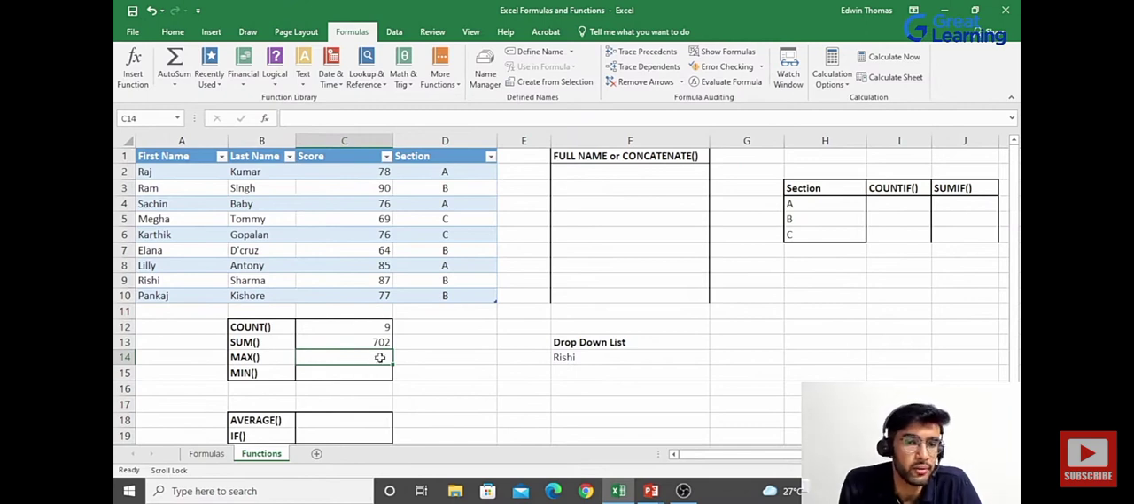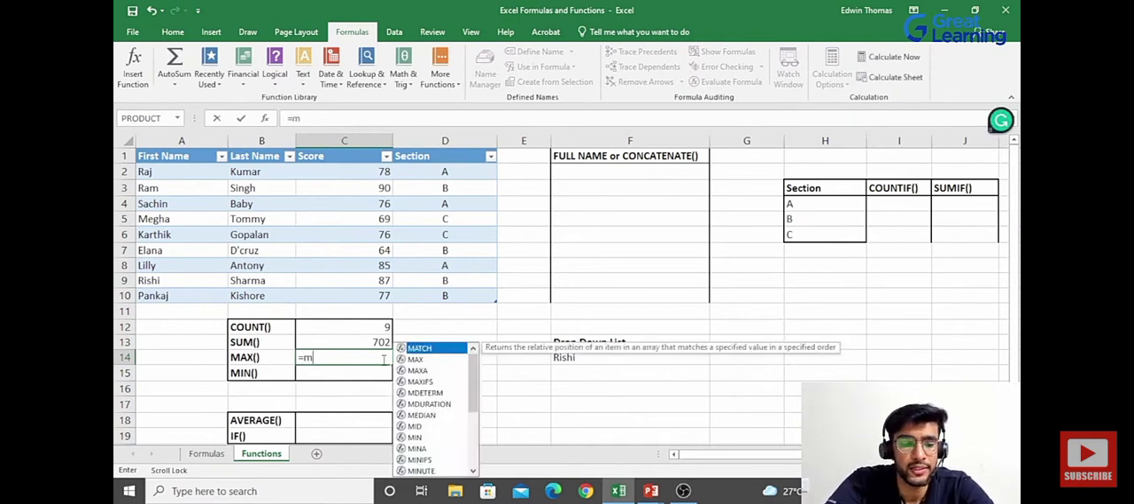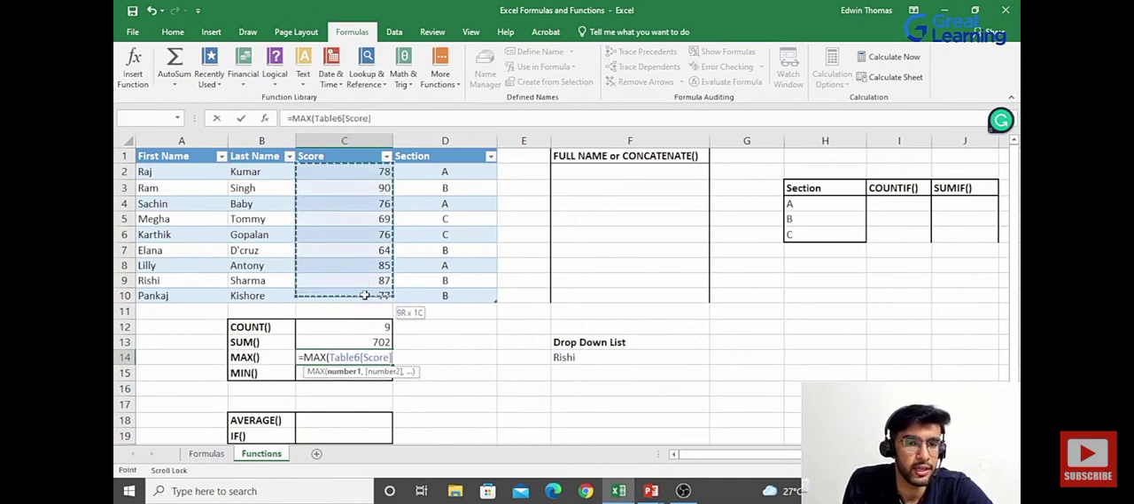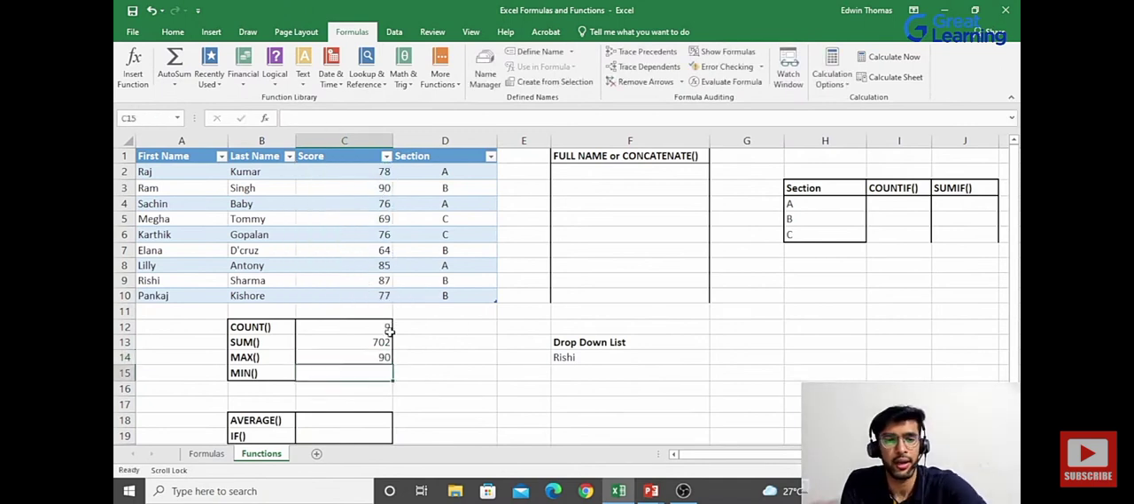Now coming to the max function. As a faculty, you might be very curious to know which student scored the maximum mark, or something like that, right? In order to find that, you can go there and hit on the max function. They're asking for arguments. Do the same, click on the range and hit the enter button, and you can see 90 is the maximum mark that a student has achieved in this test that was conducted.